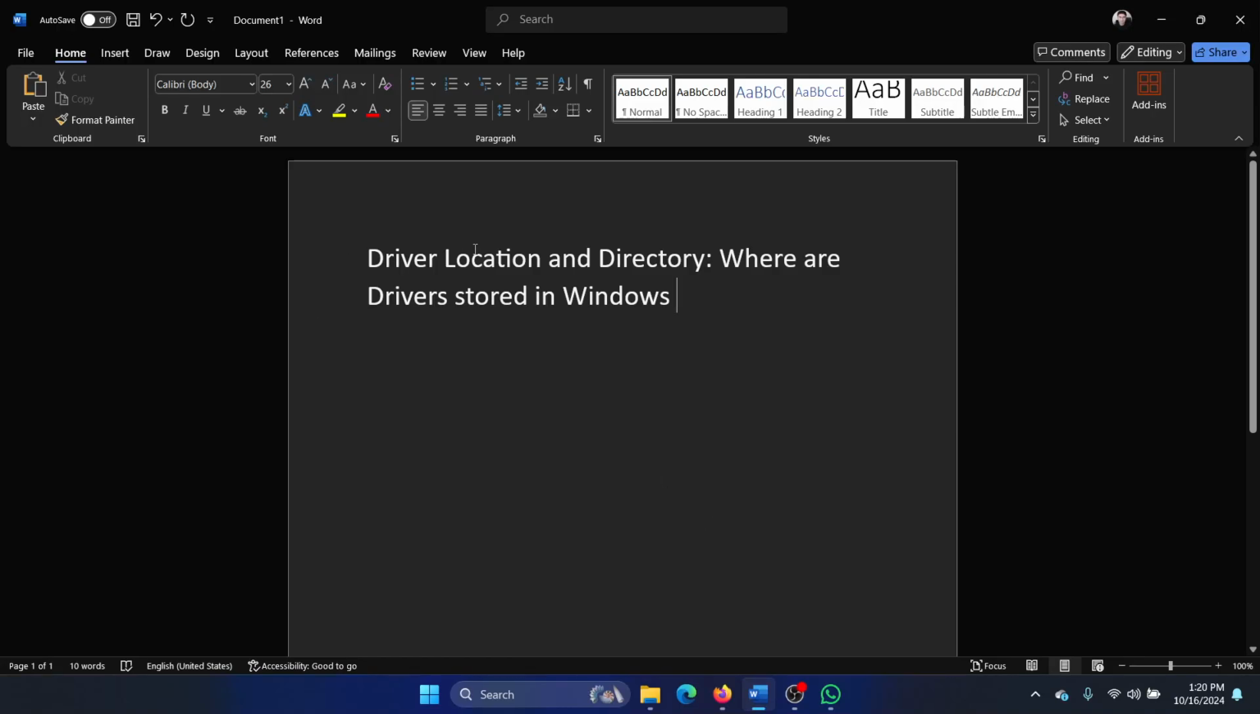Hey friends, if you wish to know the driver location and directory where the drivers are stored on your Windows computer, then please watch this video. Now, ideally, they are stored in the System32 folder, but it may vary depending on the driver.